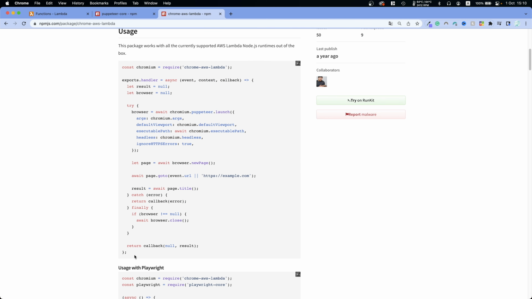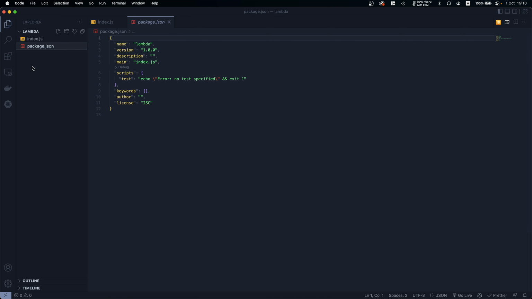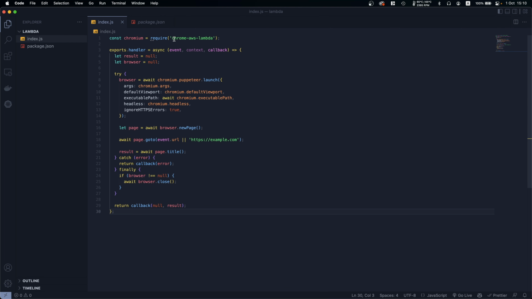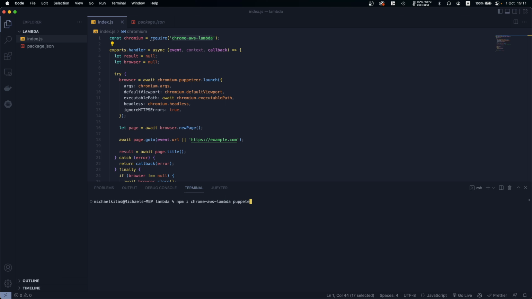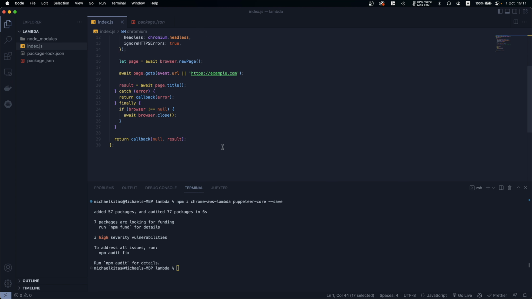Okay, so let's go ahead and copy this code right here, and let's install Chrome AWS Lambda and Puppeteer core. So let's do pnpm i and then Puppeteer core as well. That's a save. And yeah, that's basically it. I don't think we will change anything here.